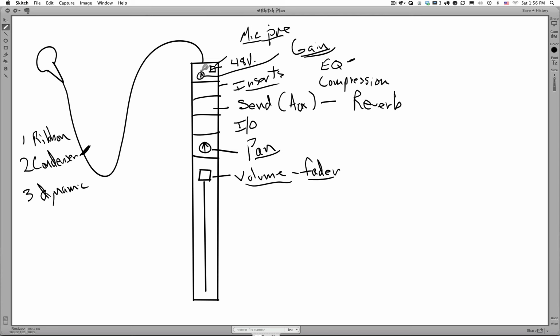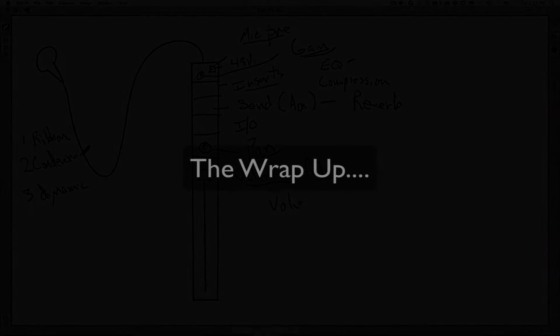The gain knob up in the mic preamp section gains up the audio signal to get it to a level or a point at where it is usable and we can use it in the rest of these parts of the channel strip. So if you turn the volume all the way down, it won't affect the gain control here. So that's the volume fader. It controls the overall volume of a track.